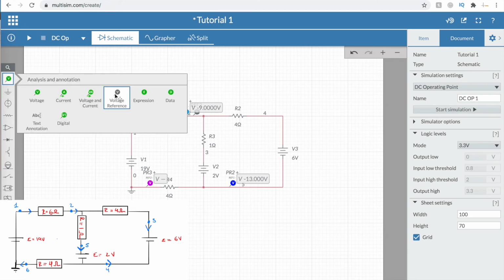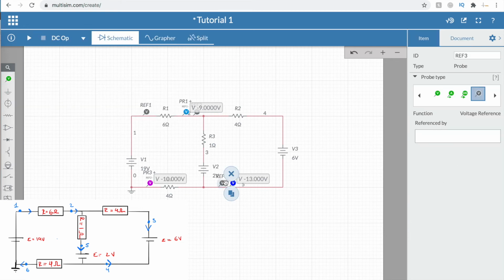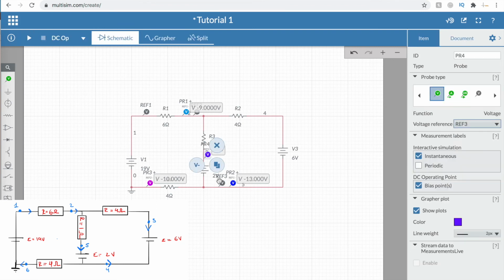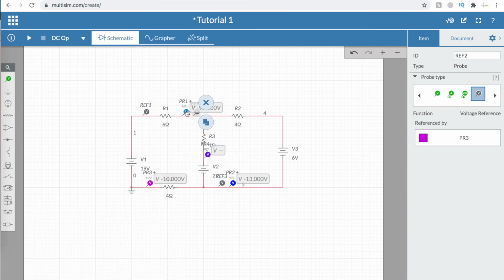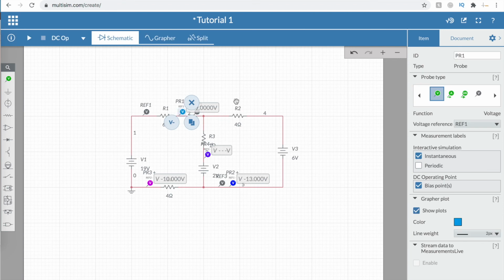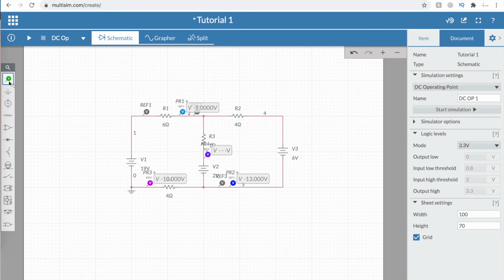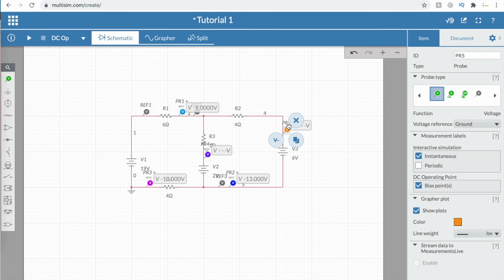For D, we place the reference at 4 and the voltage probe at 5, again with respect to ref 3. Finally, measuring the potential difference between points 2 and 3, we already have a reference at point 2, so we just need to place a probe at point 3 and measure it against reference 2.